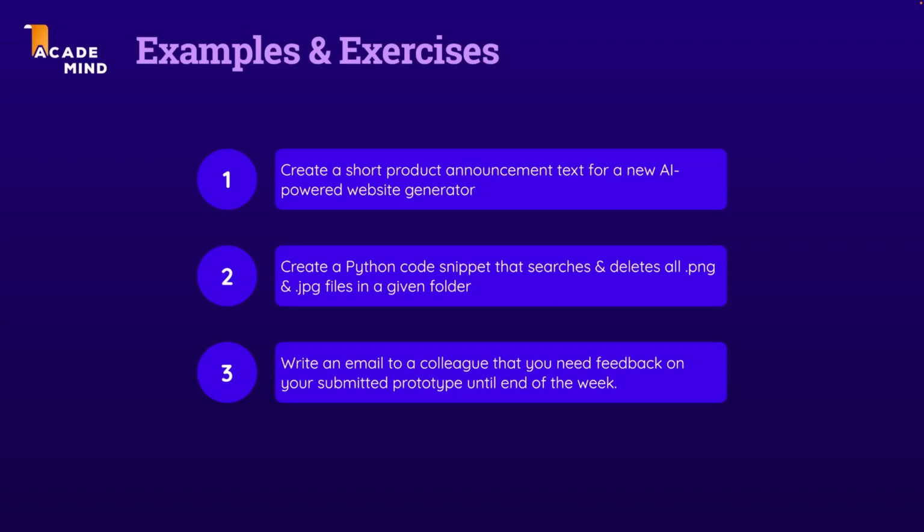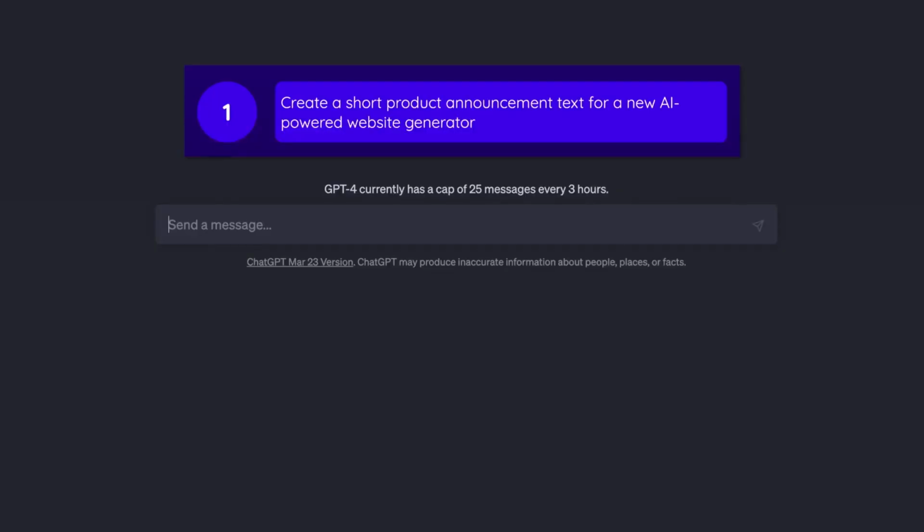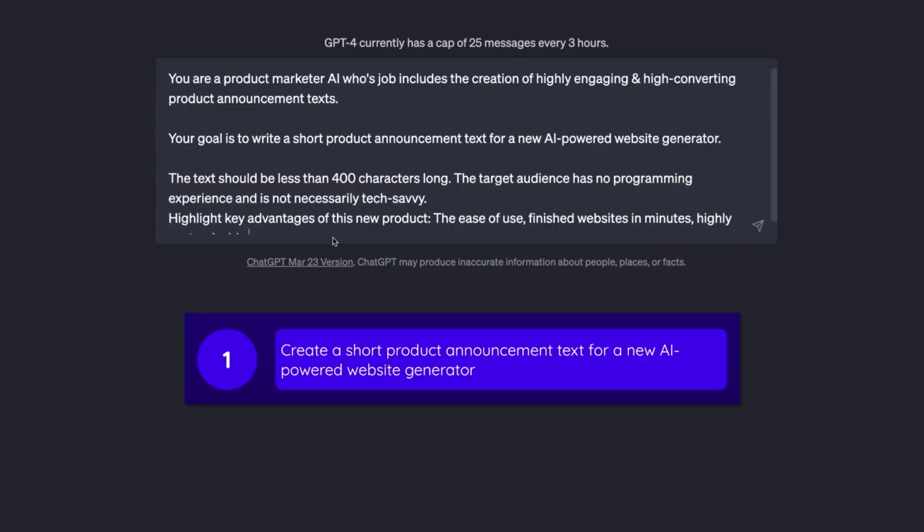So, did you play around with those tasks and create your own prompts? Here are the example prompts I would draft. And I'll of course start with the first exercise here, with the first task. The goal here is to create a short product announcement text for a new AI-powered website generator. Now, with this task in mind, here's the example prompt I came up with.